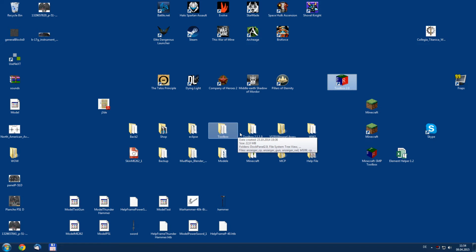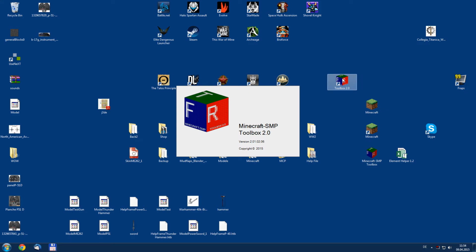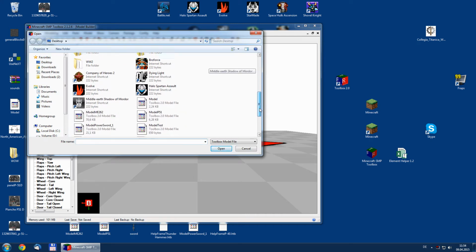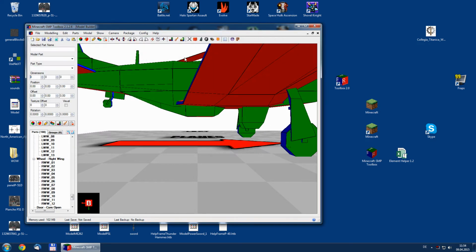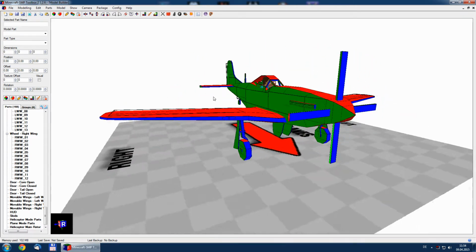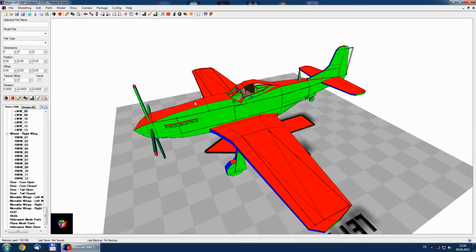In this tutorial I will show you how to skin a model with the toolbox. For this I will use a model I have already created, the P51. I have had this model for quite a while now, and now I will skin it for you.